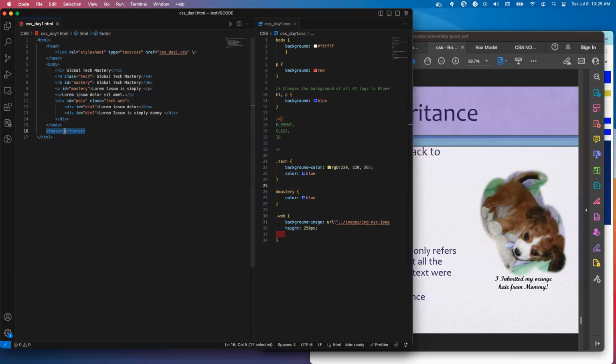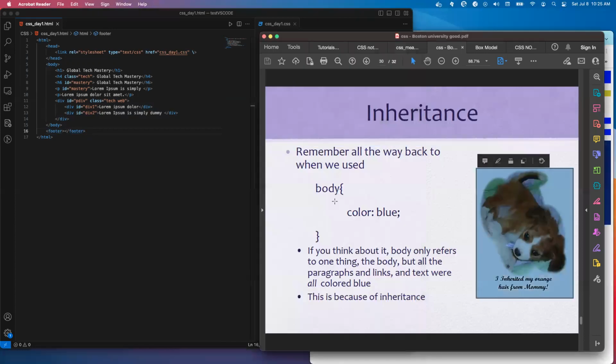No. It has no children. That's right. Okay. Now, the next important point that we need to remember.